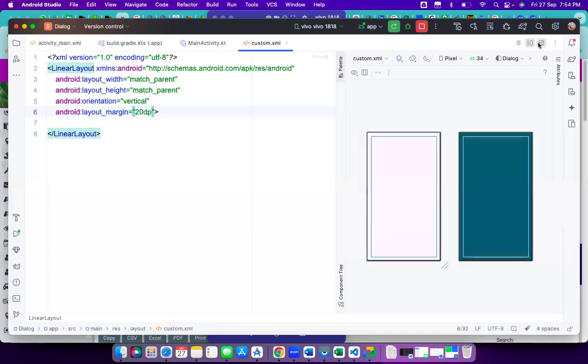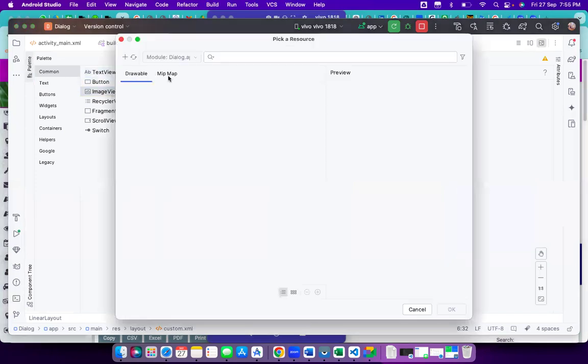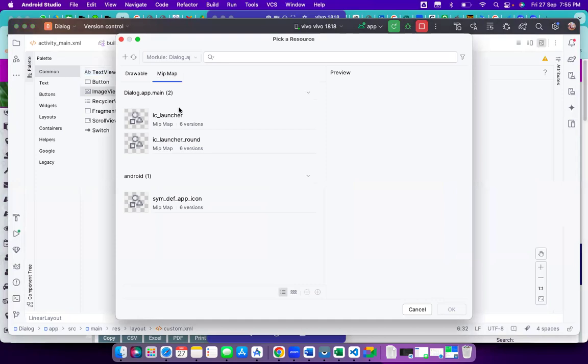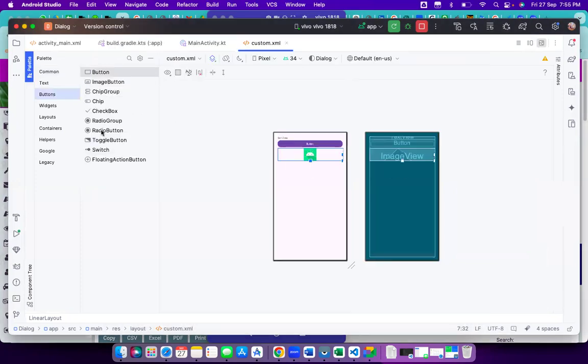Right. I want to drag and drop some components into this. I need one text view, so drag and drop a text view. I need one button. Right, drag and drop. I need one image view, so the image we also drag and drop. Like this, whatever you want, you can create here, the radio button, everything. Like that, I have dragged and dropped some things here.